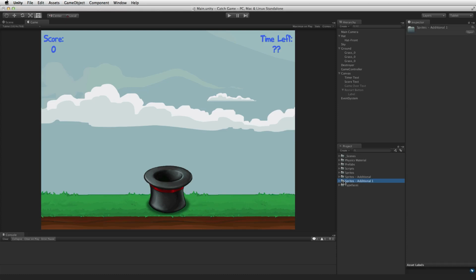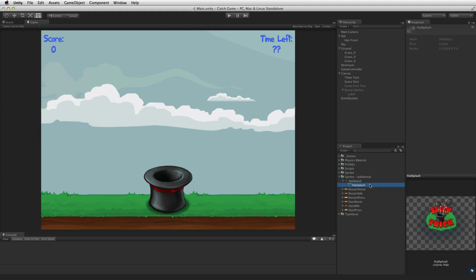Wow, we already did that. Only one of them, please. So there's our sprites additional, and we can see that they come in automatically as sprite objects.